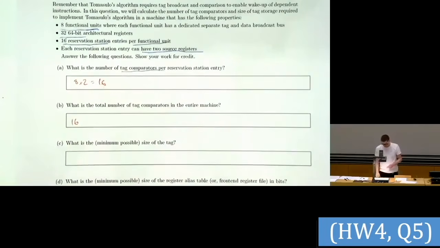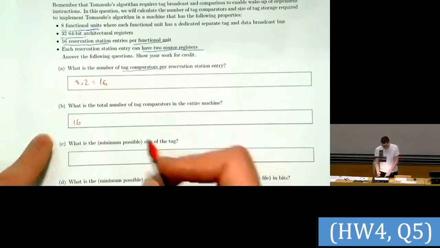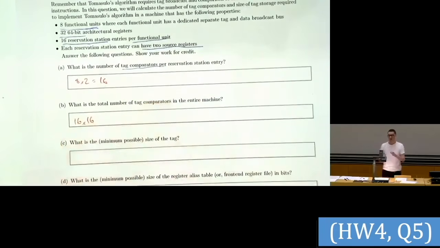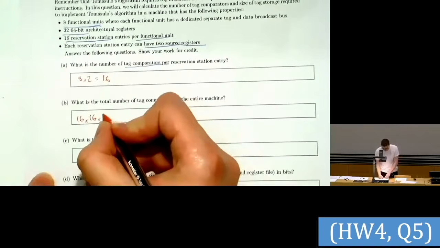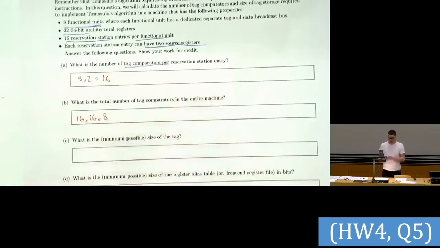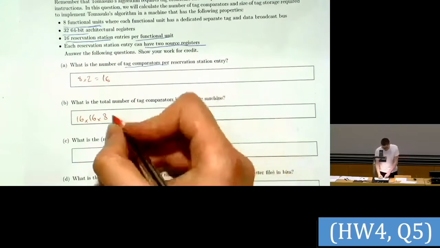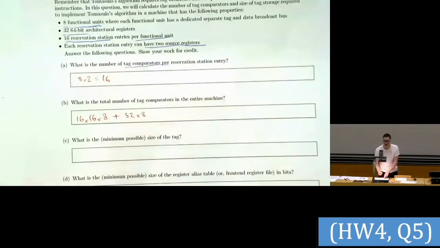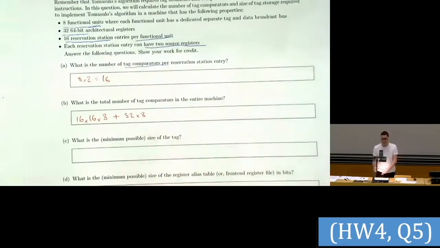And we have 16 entries in a single reservation station. And then we have 8 reservation stations in total. Okay, so those are the total number of tag comparators for the reservation stations. For the register file table, we will also need 32 multiplied by 8 comparisons. So here 8 again is the number of functional units we have. Yeah, and you can calculate this.